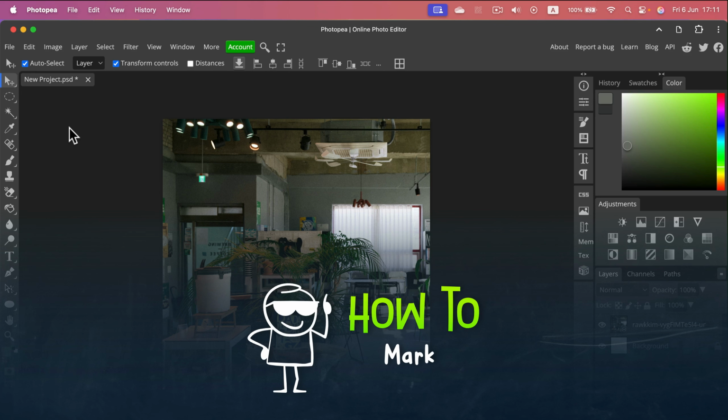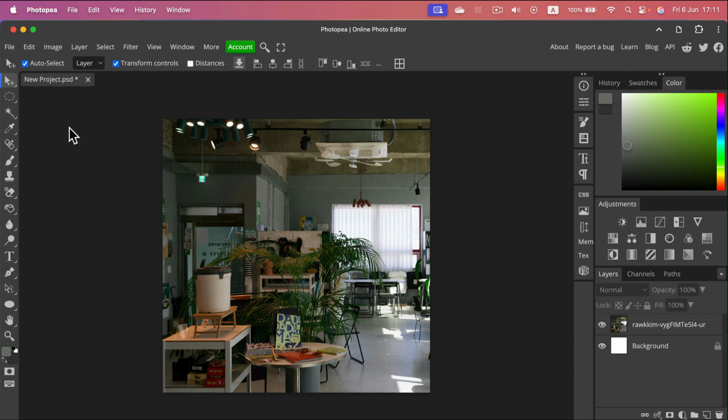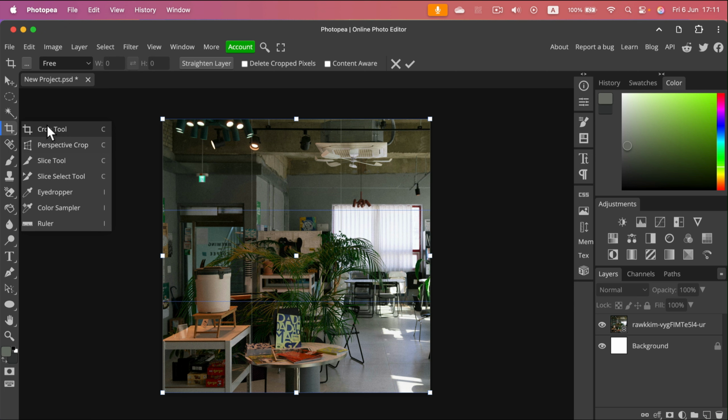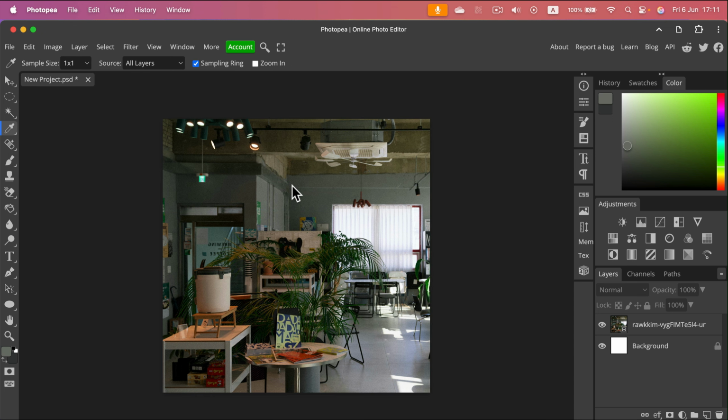Where is the color picker and how we can use it in Photopea. Color picker may be hidden behind a crop tool. So by default you may see a crop tool, but if you press and hold you will see there is an eyedropper tool here. If you select that, you will be able to click on different colors in your artboard and they will be picked here in the color section on the right, ready to be useful.